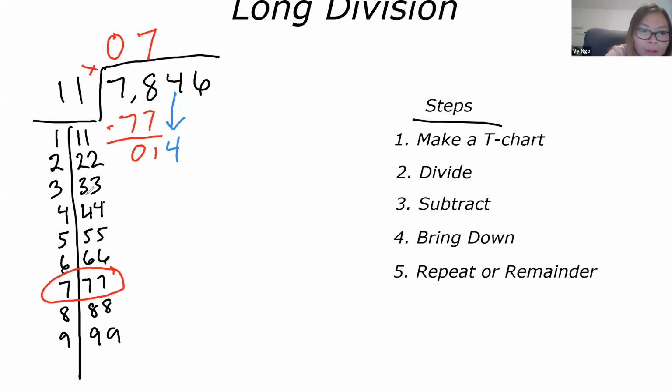First, we're going to divide. We can't get 9 groups. Remember, you want to start from the 9. Can't get 8 groups. 7 is too much, we only have 14. Can't get 6, can't get 5, can't get 4 groups, can't get 3 groups. 33 is still too much. Can't get 2. But we can get 1 group. So 14 divided by 11 is 1 group, and 1 times 11 is 11.